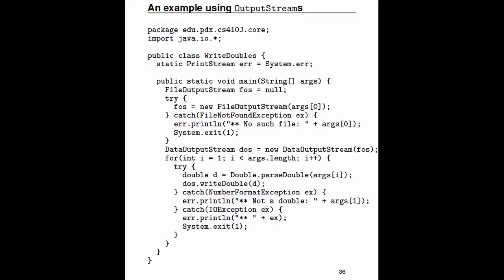Okay, so here's an example of using output streams. It simply writes some double values to a file. So it's going to read the values as text from the command line, convert them into doubles, and then write them out to a file. So how do we do this? Well, the first thing we need to do is to get a file to write to.